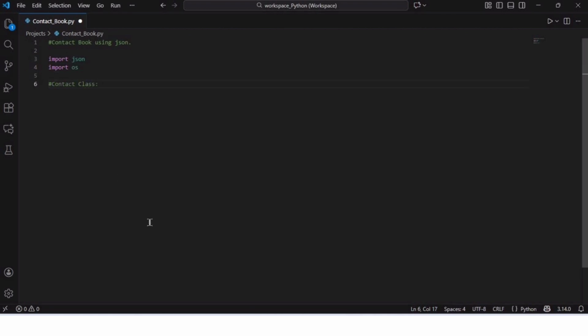And now we will create two different classes. The first class we are using is the Contact class. This class is responsible for storing the data of a single contact. Whenever a new contact is added, the program will create an object from this class and store the name, phone, and email inside it. Inside this class, we are using a constructor method.